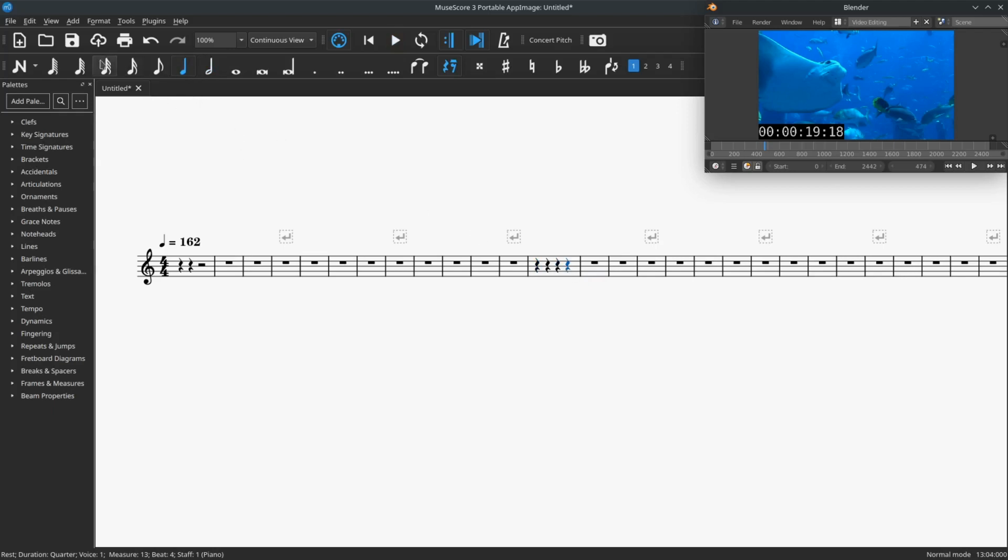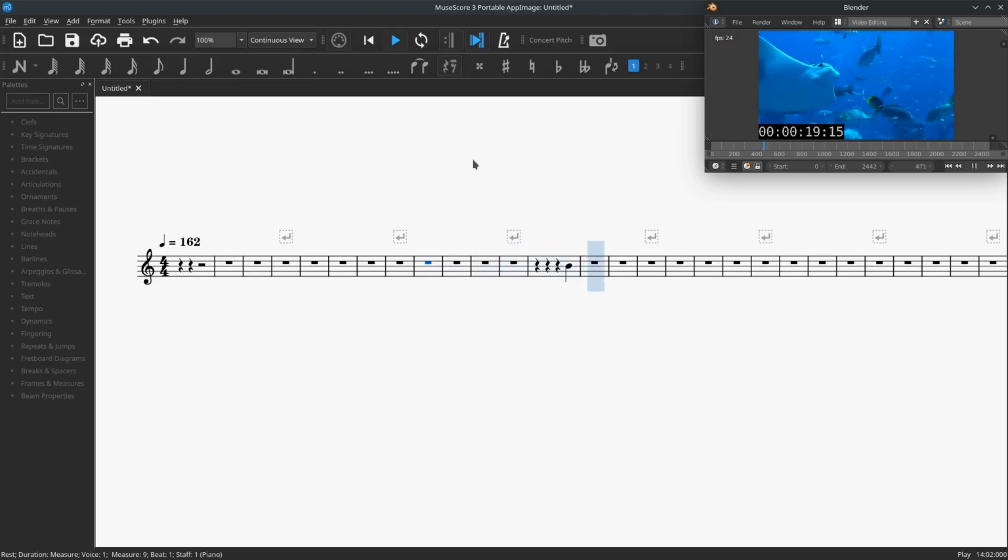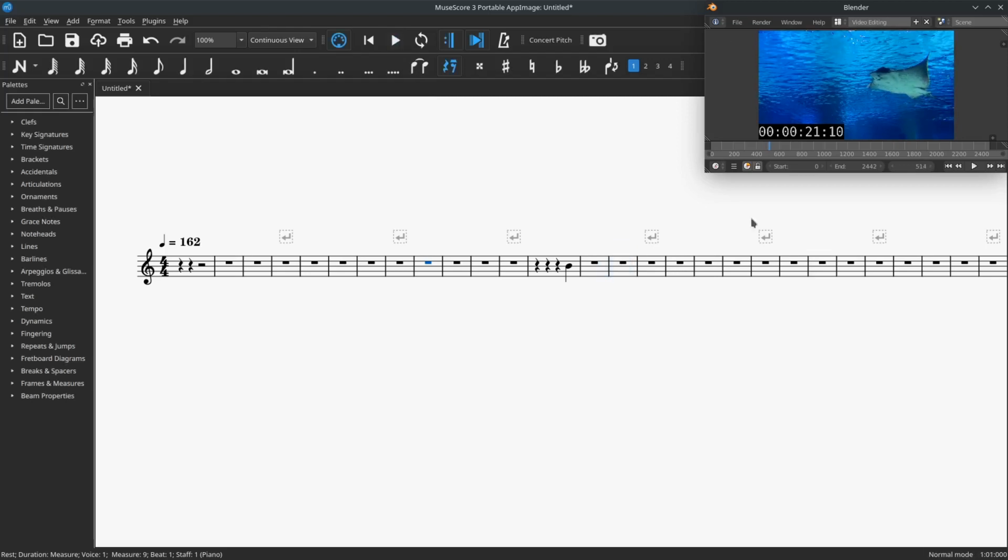And what I'm going to do is add a note right here on beat 4, and I'm going to play this back. So I'm going to go over here to an earlier moment and hit play, and I'll watch my movie. And you can see that my note hits when that ray comes into frame right there. And I could tweak this or move it. If I like it here, that's fine. If I want to move it a beat, I can.